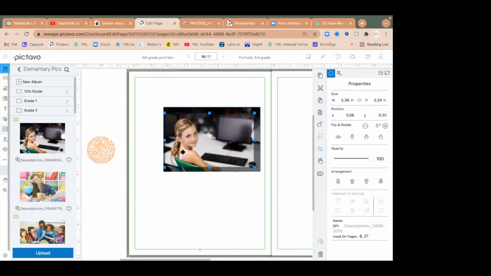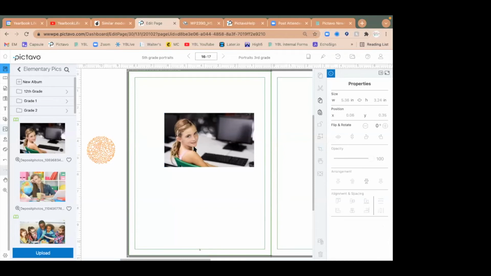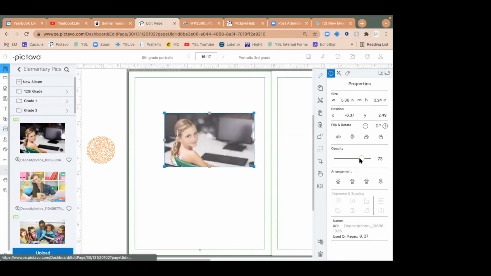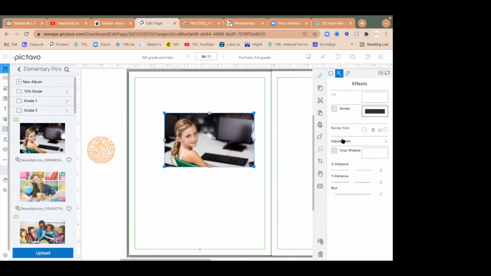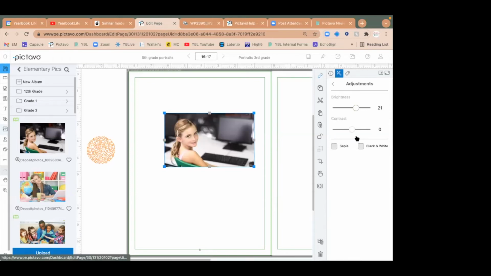All right, so once we have this where we want it, we just click outside of it to deselect it, and there you have it. Another cool feature is you can play around here with the opacity of it. If we go to the wizard wand, we can change the brightness, go to adjustments, we can change the brightness of it, we can play around with contrast. These are good features, especially with photos that are taken indoors. They can get a little dark. You can turn it black and white or make it sepia tone. So you have those.